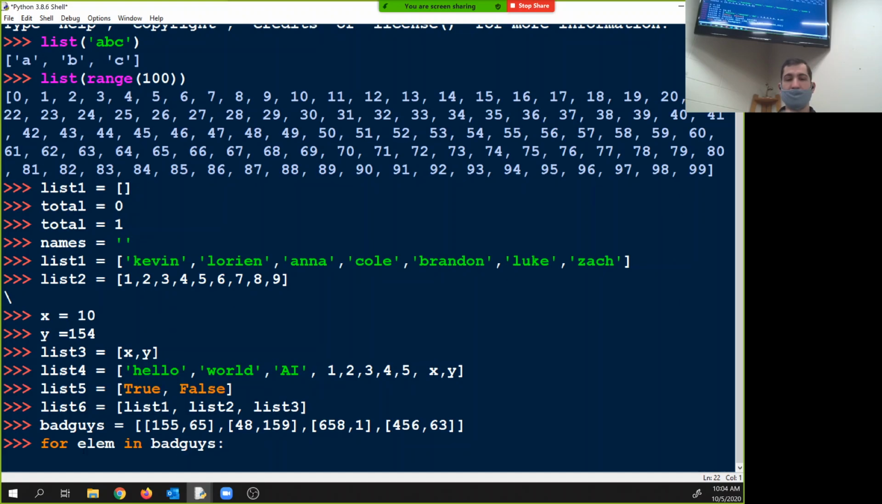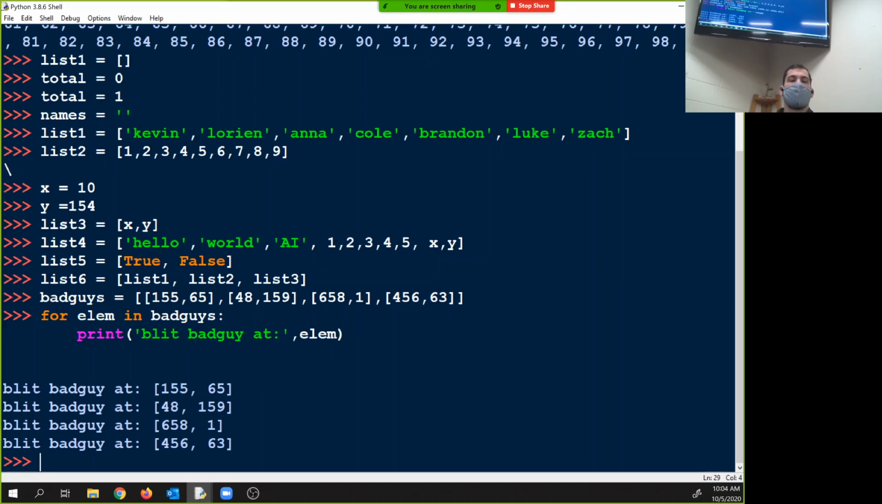Again, you guys do not need to copy this. I just want you to pay attention. We are going to print blit bad guy at... So this is how we blit bad guys. We have our coordinates, and for every coordinate, we blit them at that spot. Does that make sense?